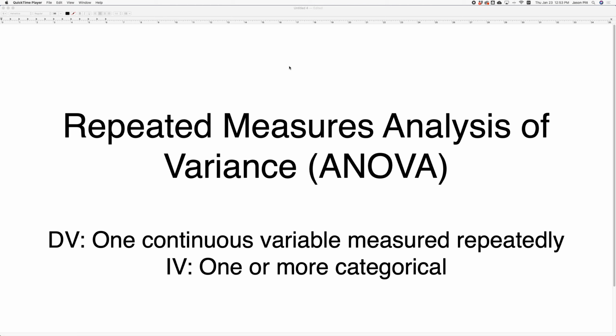Repeated measures analysis of variance in SPSS. You'll want to do this when one of your independent variables is time. In other words, you're taking repeated measurements of your dependent variable, again measured on a continuous scale. And we want to see how one group changes compared to another.